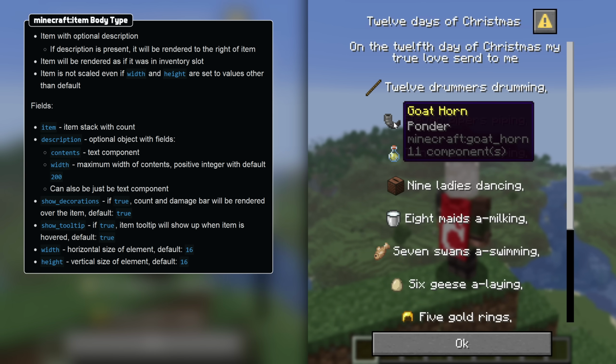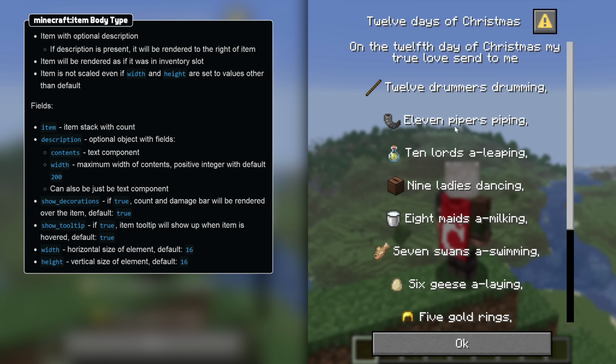Which item to draw is set in the item field, and how it is shown is controlled by the show decorations boolean, which determines whether the stack count and damage bars should show, with true as the default. The show tooltip field controls whether a tooltip should show if the item is hovered, also with a default of true. The description field is either a text component to show next to the item or an object in the plain message body type format with contents and width fields.